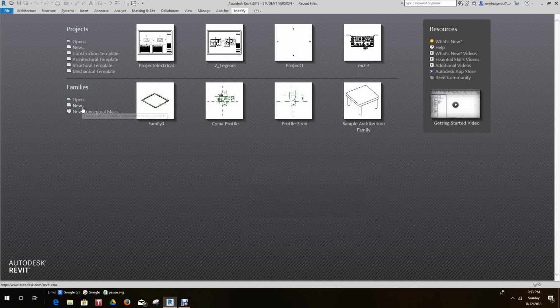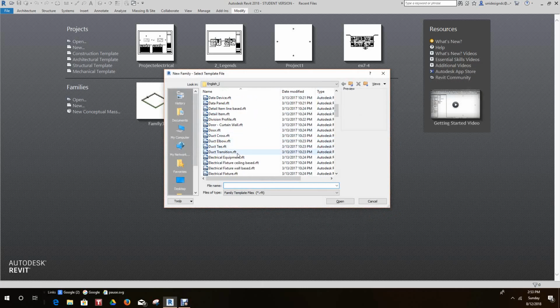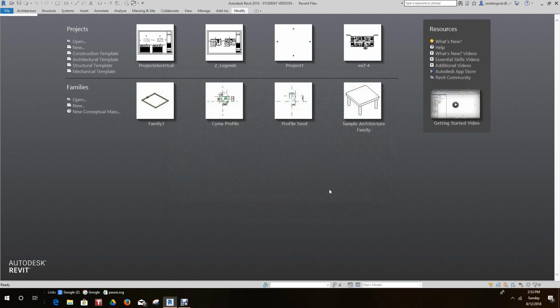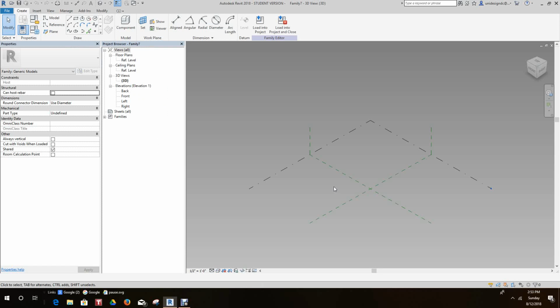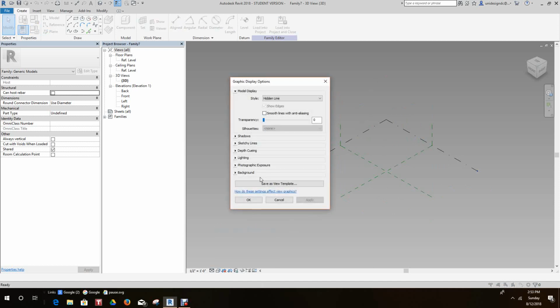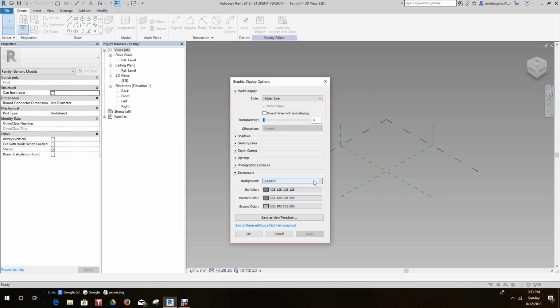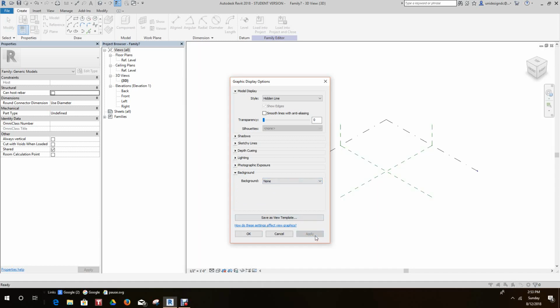Okay, we're going to do another adaptive family. So let's go down to generic model adaptive. And we open up here. And again, we remember from the last assignment, we have these planes preset. So here, what I want to do is change this background for this one. I'm going to just say none. And we're going to apply.